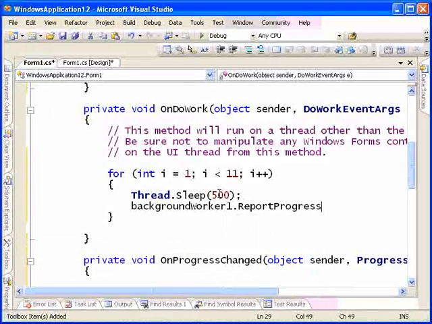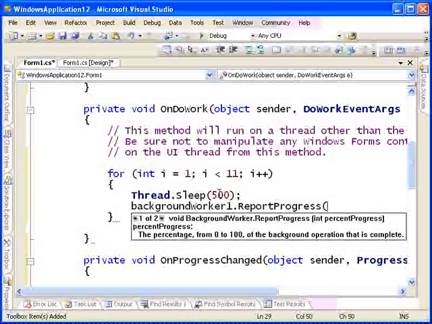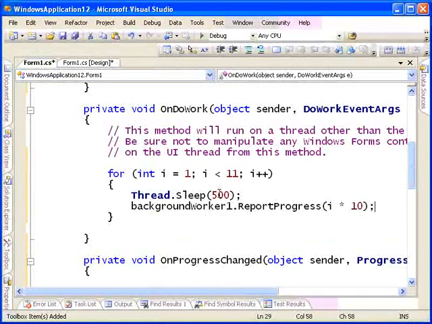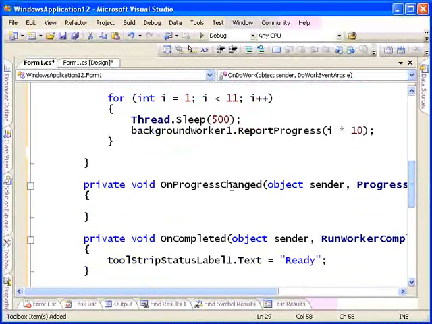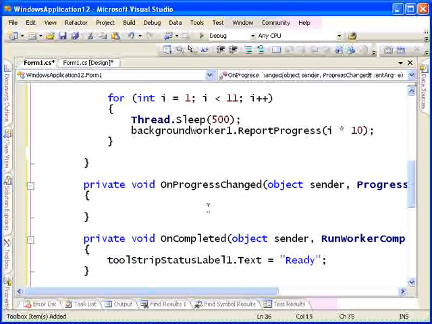So we'll say i star 10, hence the rather exotic numbering on my loop there. So that's my long running activity, sleeping its thread and reporting its progress. When my progress changes, I'm actually back in safe country so far as the threading is concerned. So I can say toolStripStatusLabel1, there it is.